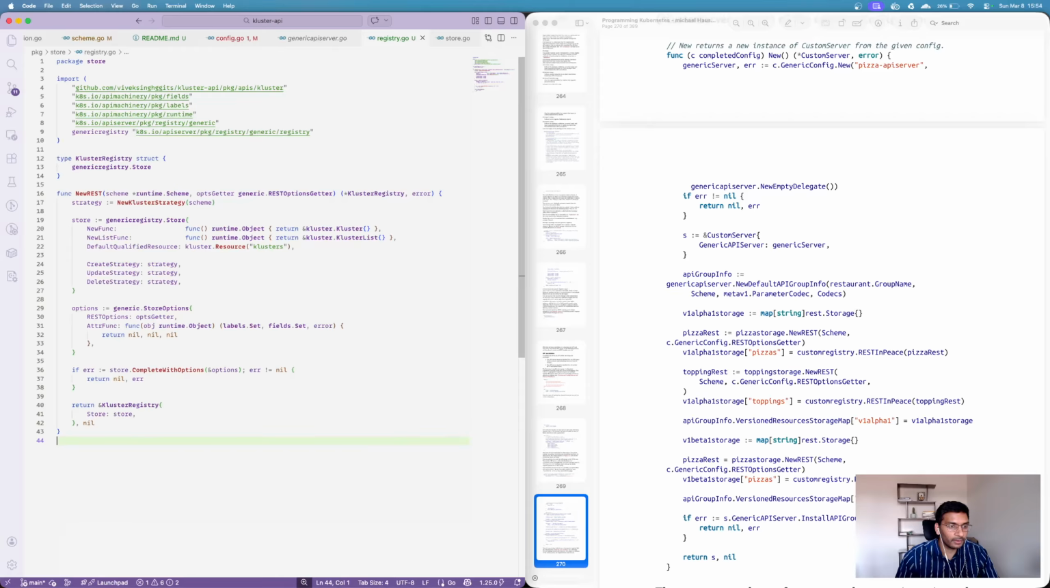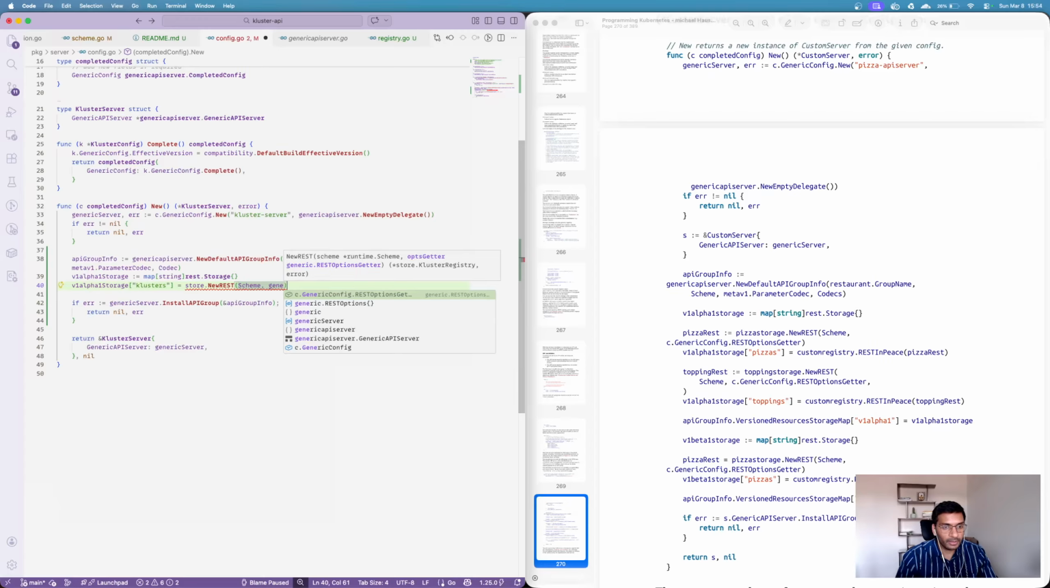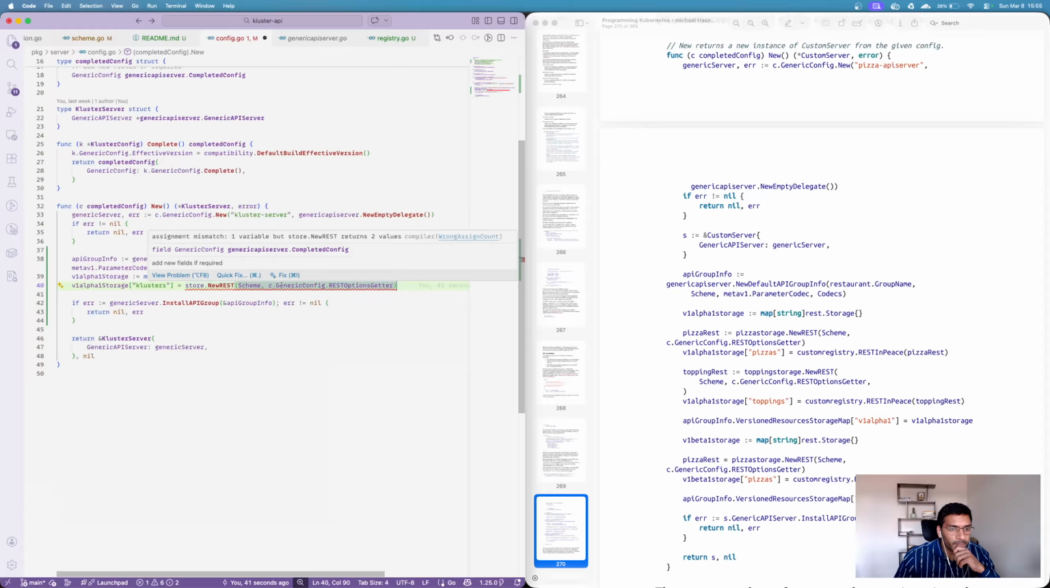Hold on, not NewClusterStrategy, but it's called NewREST, which returns the cluster registry, and it expects the scheme, obviously. And then we are also going to pass the generic config's RESTOptionsGetter, genericConfig.RESTOptionsGetter. It returns two values.